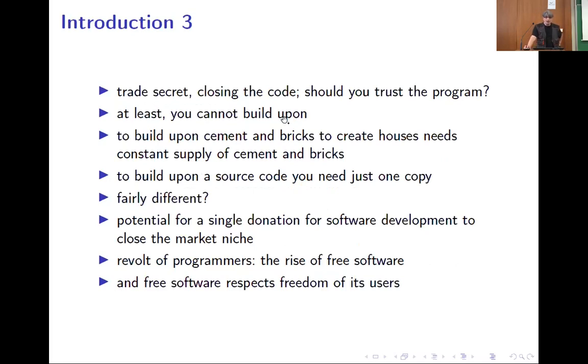At least you cannot build upon it. You have software, and with closed code, you cannot improve it, you cannot adjust it to your needs. To build houses from cement and bricks needs a constant supply of cement and bricks. And to build upon a source code, you need just one copy of a source code. So that's quite a different thing to think about cement and bricks the same way as you think about software. But there is actually a potential of a single donation for software development to close the market niche where that software being targeted, being paid for to get developed, is located.